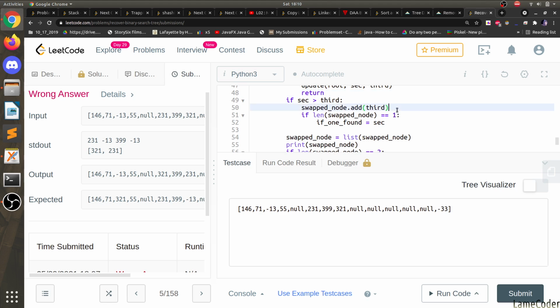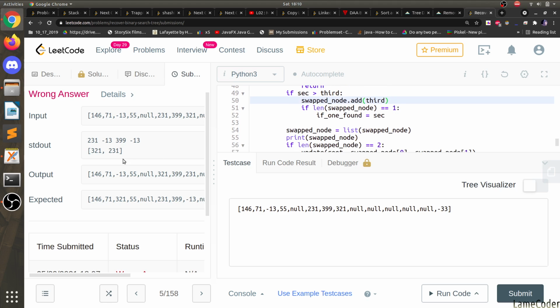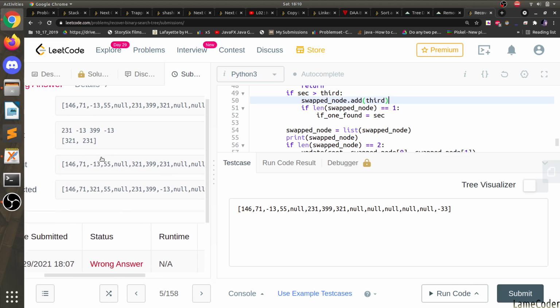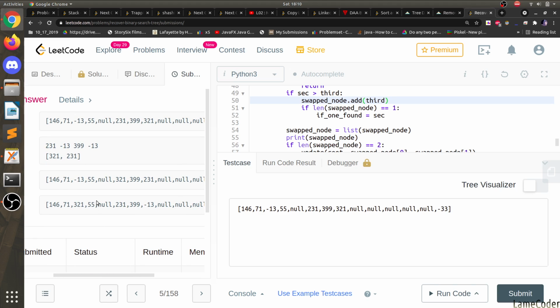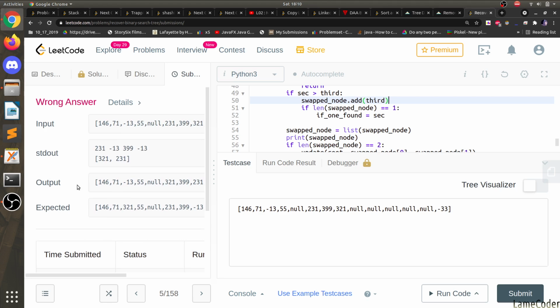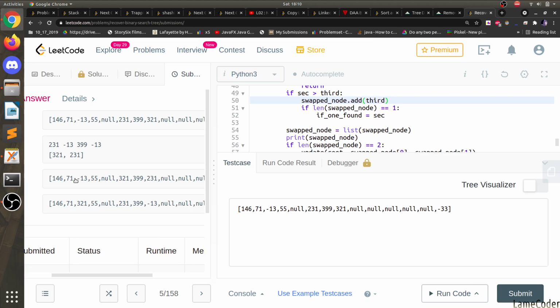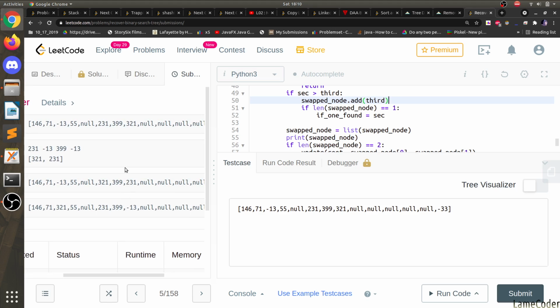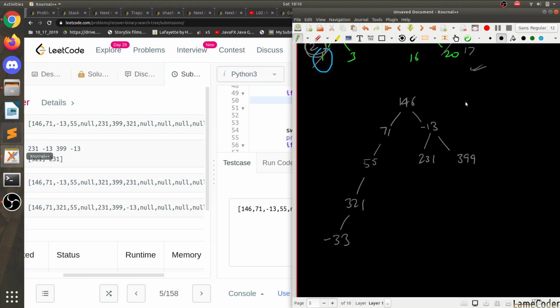Swap node is adding. Swap node is 321 and 231. And the result is 321, minus 13, 231. Like, why are there three values? Minus 13 is here. It got swapped with this. Sorry, I have to compare between these now. Minus 13 and 321 are swapped. Okay. Minus 13, yeah, this should be swapped with 321.